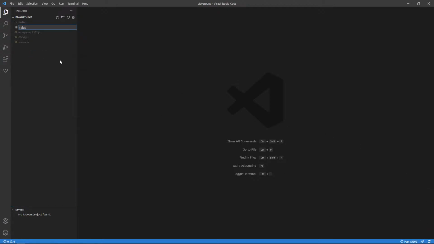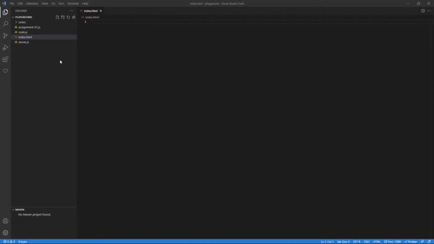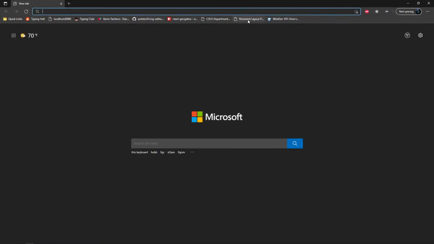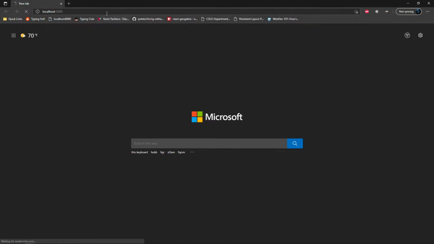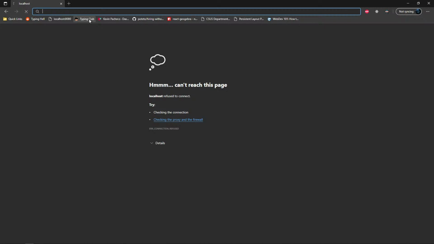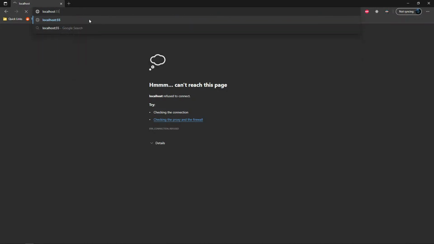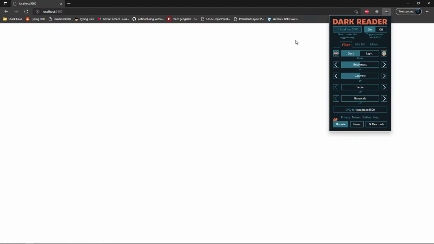So here I'm going to say index.html, and if I open up my live server again, localhost, I forget what the port is. Oh, 5500. So localhost 5500. There we go. And then we're here. Now it's black because I have my screen reader. I'll just disable this, and it's just white.